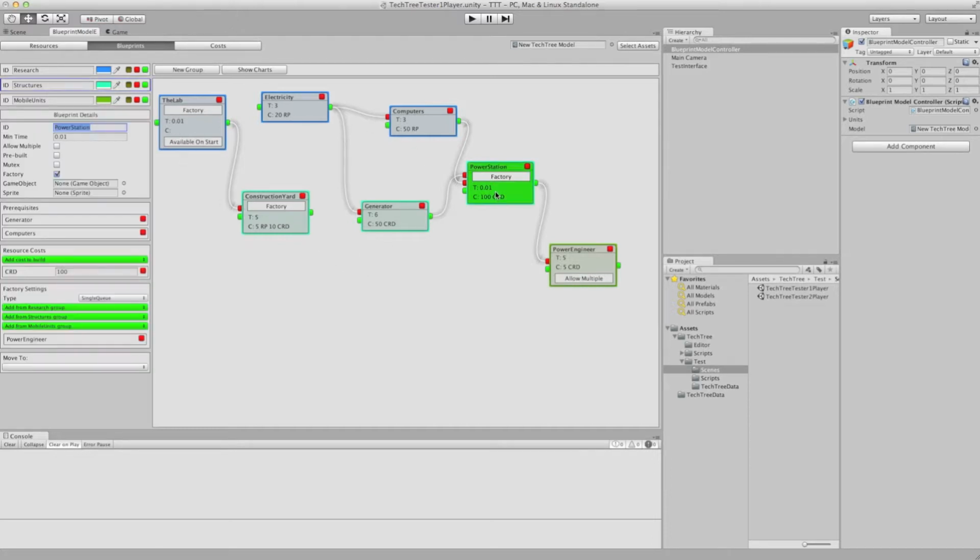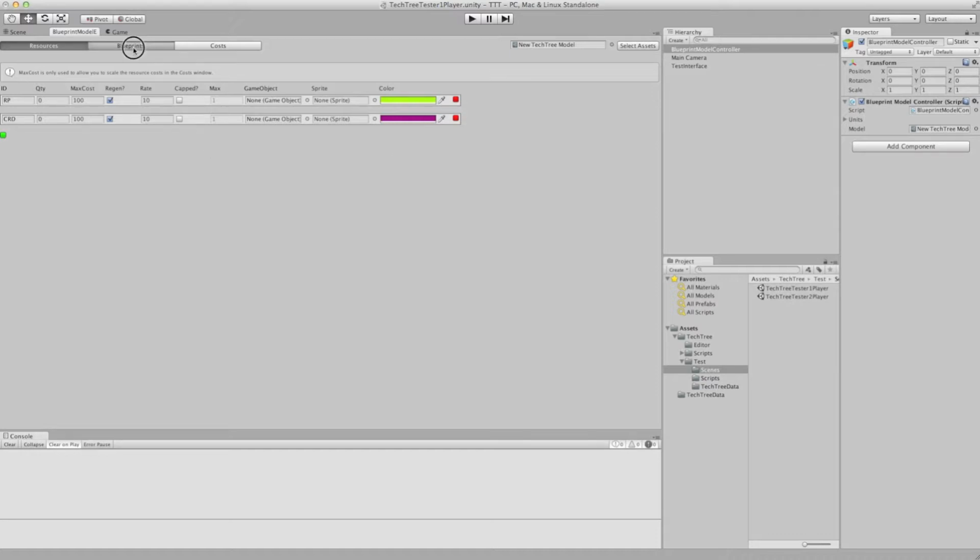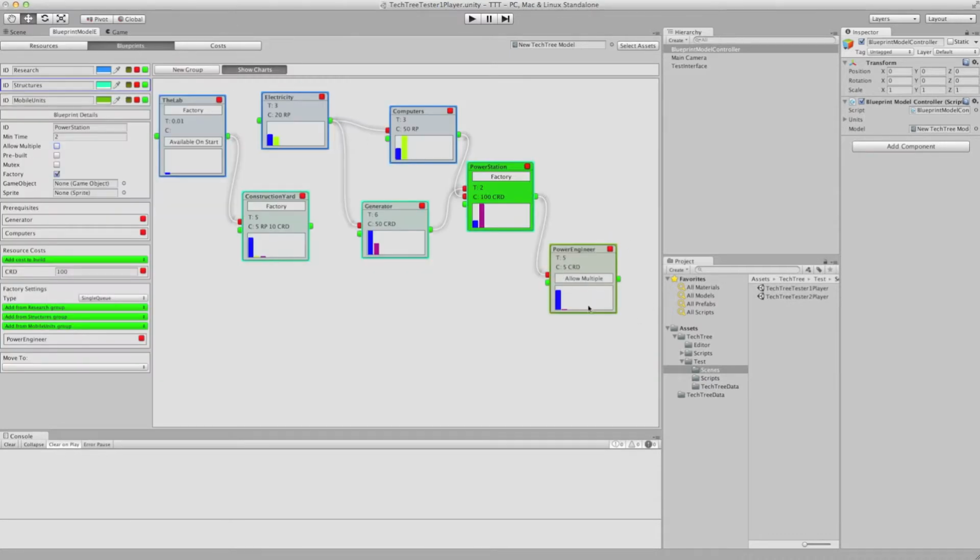Now, the power station built a little bit too quickly, so let's change. Yes, the time was wrong, so let's set it to 2 seconds. Now, we've got a button up here called Show Charts. If we select that, it shows the times in blue and then the resources according to the colours that we've assigned here. Just gives you a relative idea of the costs in resources and time to build each blueprint.